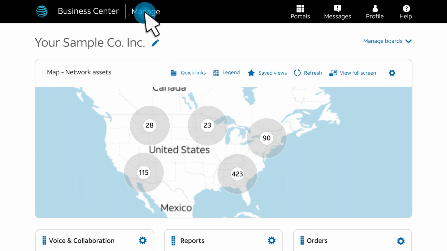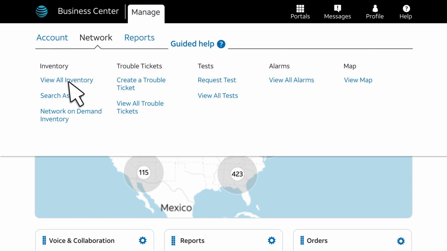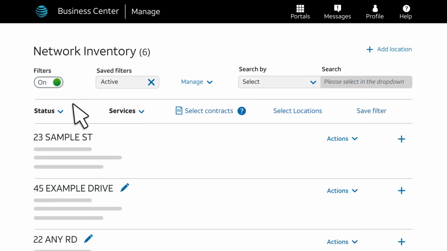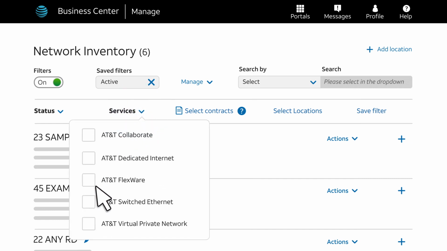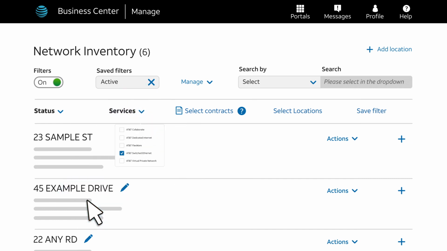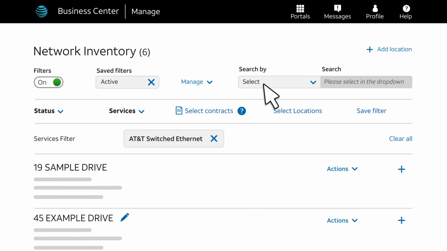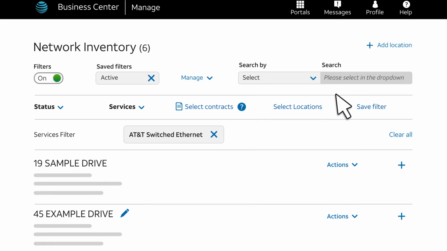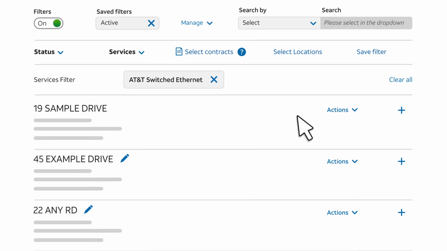Click Manage. Under Network, click View All Inventory. You'll see locations for your services. You can use the inventory filters and search tools to find the location where you want to add a port. From the Services menu, we'll select AT&T Switched Ethernet and the list updates. If you have many locations, use the search tools to help find the one you want. Find the location where you want to add a port, and from the Actions menu, select Add Service.